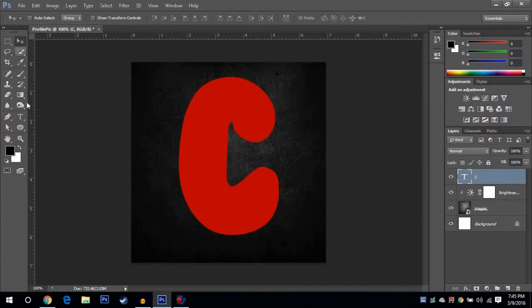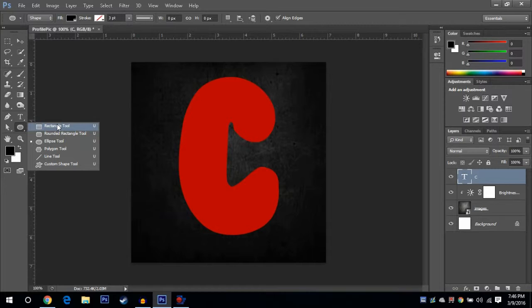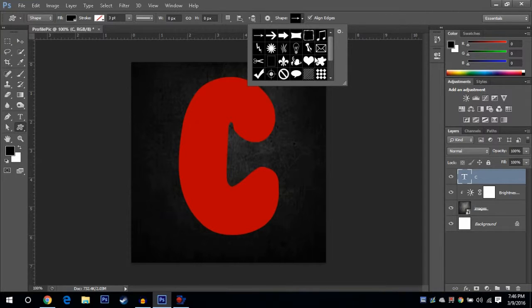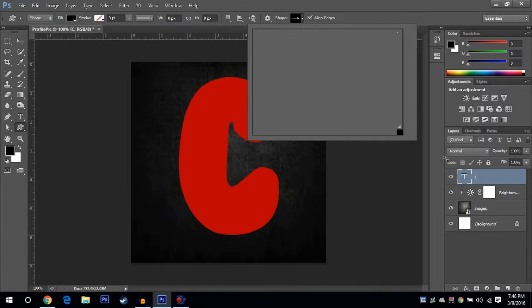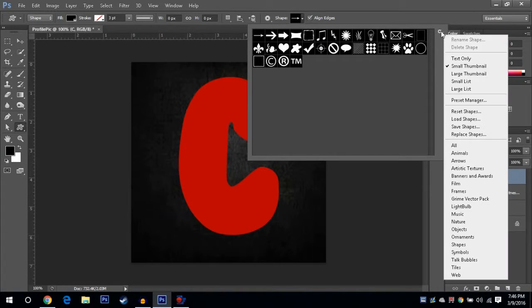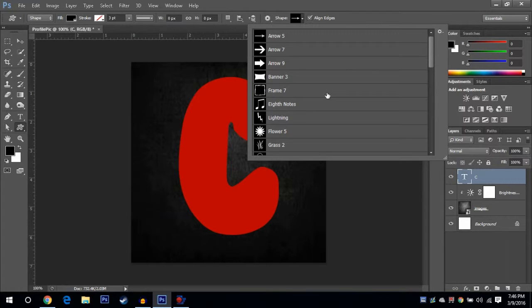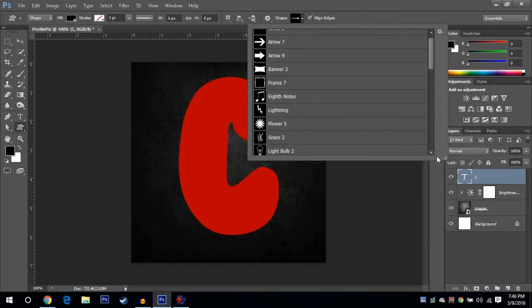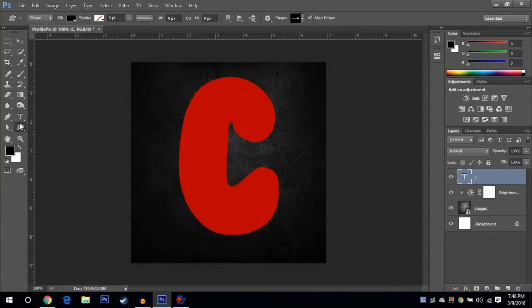So after you have this, then you can find your shapes tool, and any shape that you want. You can use a square, a custom shape tool. They have a bunch of shapes you can choose from. You go here, there's a bunch of shapes. You can click this arrow if you want to see a lot more, or you can go here and select a large list. It'll show different ways, but we're not going to use this, so don't worry about that.